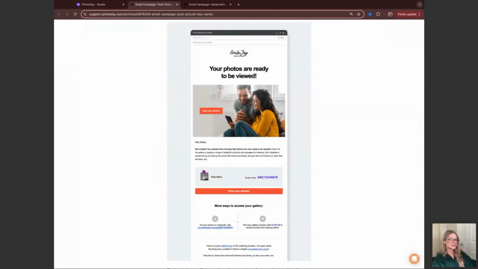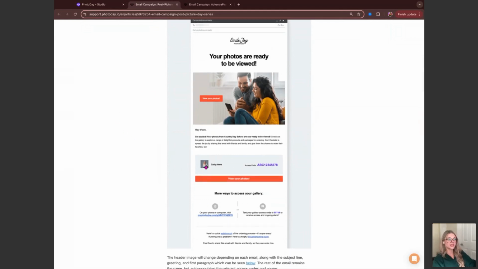You guys can't edit these. I'll show you a way to send emails that are a little more customizable. But the cool thing about these two is that if your customer has multiple students from the school, it will list multiple access codes in one email. So it doesn't stack them. It combines them all into one.